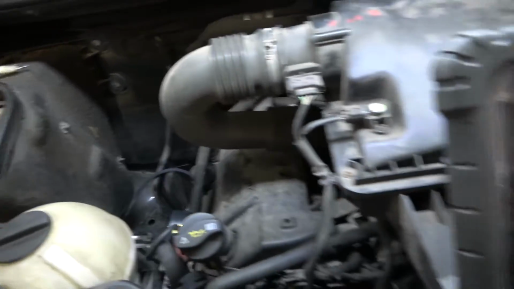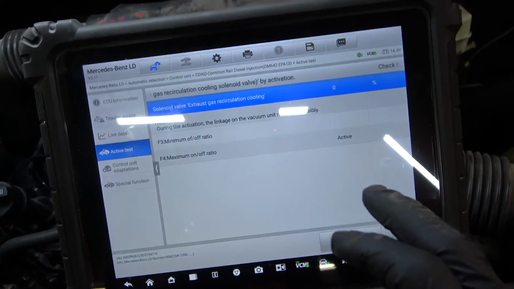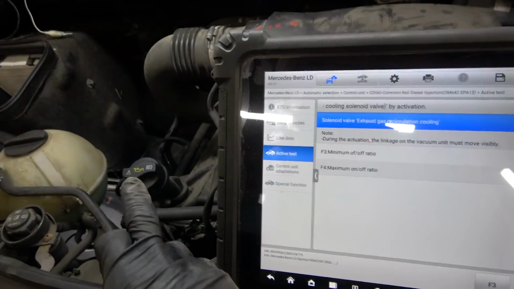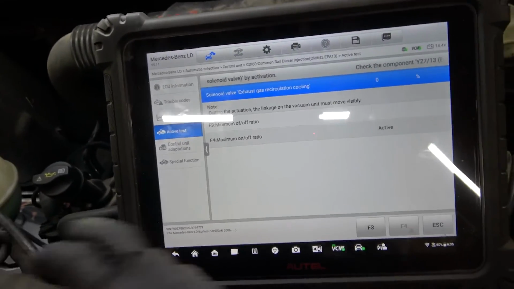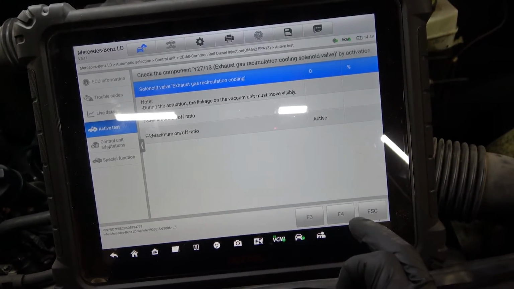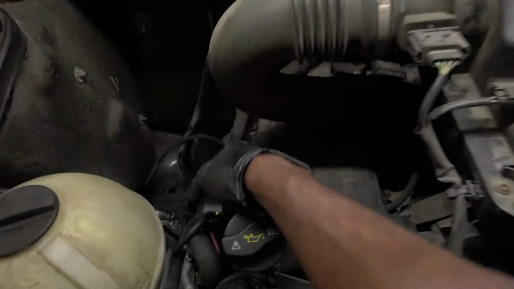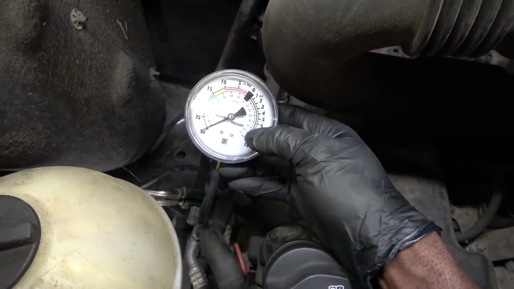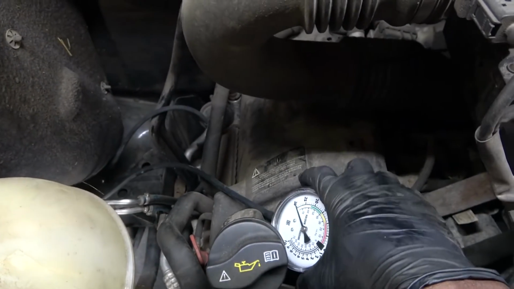So now I am going to turn on the valve. When we turn on the valve, our gauge should now be reading vacuum. We should have a vacuum reading on the gauge right now. So I'm going to click on F4. It says active. Now let's look at the gauge. You see that? So we now have vacuum on the gauge.